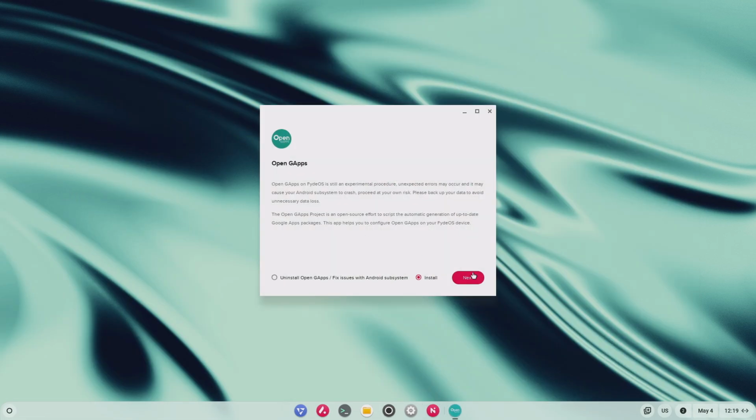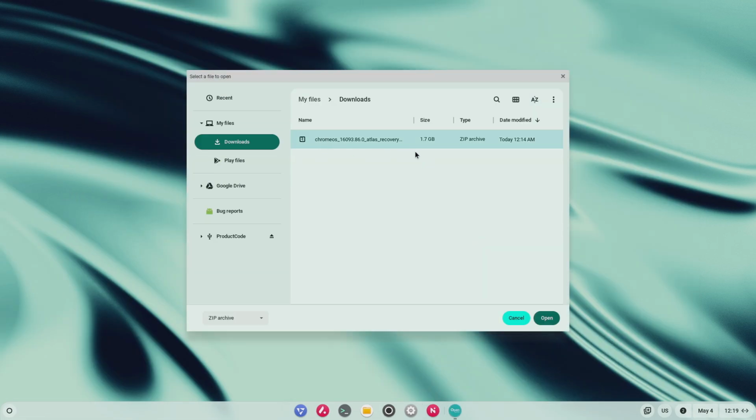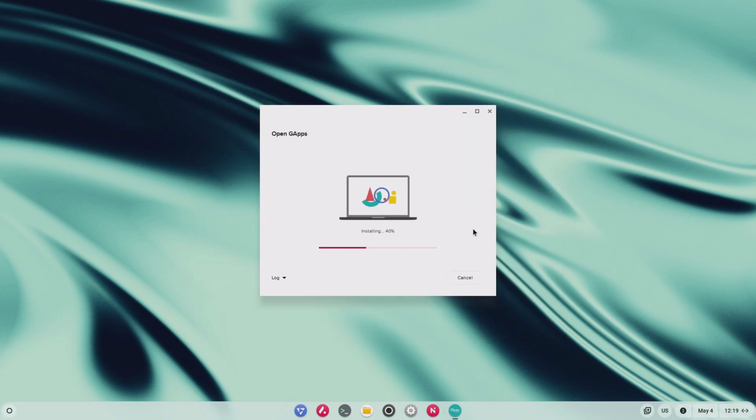Now open the OpenGApps. Select your downloaded recovery image. Follow the on-screen prompts. Wait to complete the installation. Once the installation is complete, the toolbox might ask you to reboot your system for changes to take effect. It's crucial to do this. Click on Reboot or manually restart your FydeOS device.